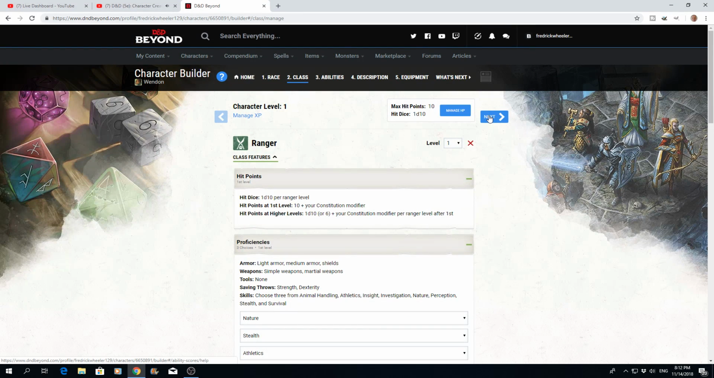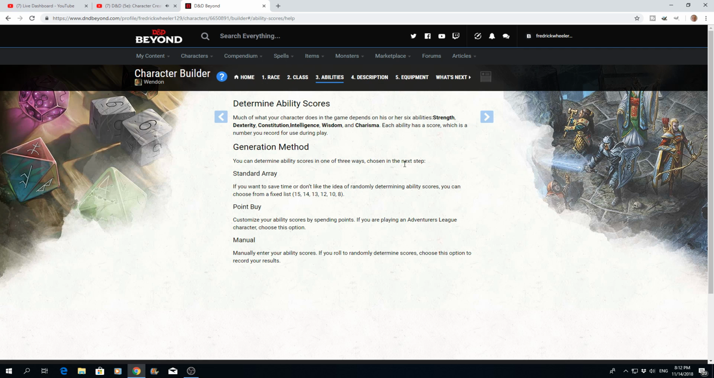Alright, that is our class covered. Now we're going to pick our ability scores. You can use your standard array or a point buy. For this build, I'm going to use the standard array, I believe, just because I used the point buy last time. So manual means essentially you roll your dice and you enter it manually. Point buy means you get some points to spend, and once you've spent your 27 points, that's it. And standard array, you get set numbers that you just have to allocate.